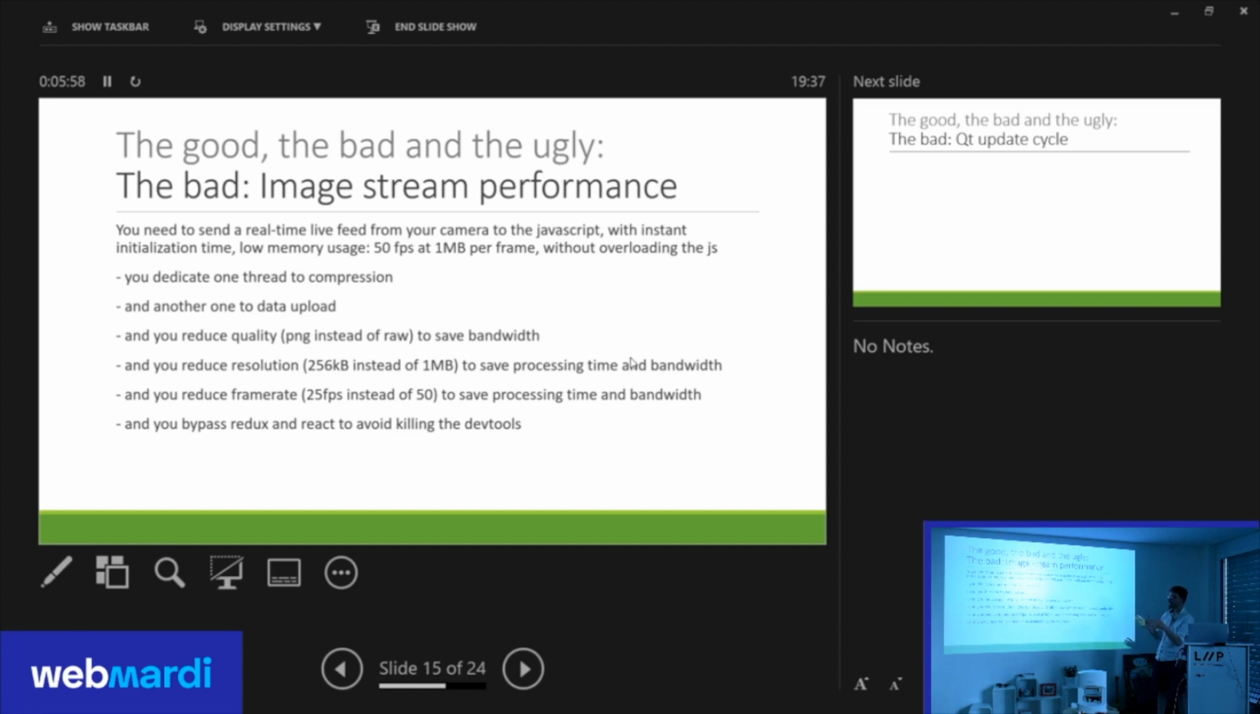So you have to make compromises, and you start compromising one thing after the next. First you start new threads on the backend to do image compression, and you reduce the resolution, and you reduce the frame rate, and so on. And in the end, you've got acceptable performance. Then you want to debug the actual performance, and you notice that your data goes through Redux, and you completely crash the devtools, even the Chrome devtools.